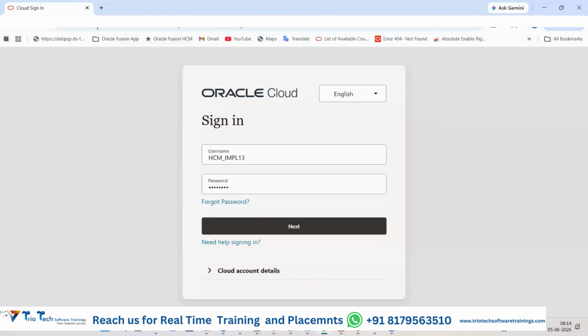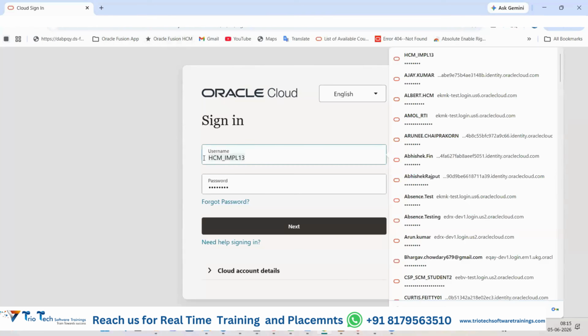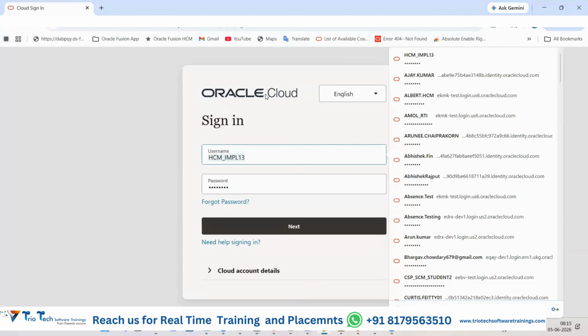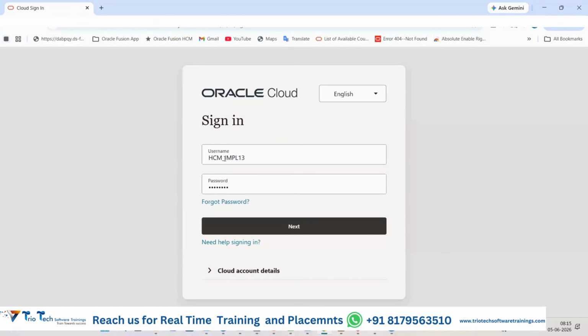I have my account in this system. I'm using HCM IMPL13 and this is my password. And like every other application in the market, if you forgot your password or your username itself, team, we have these options. See, forgot password. Whenever an account is created in the system, the email address of the person is given. In the Fusion system, email address is mandatory. Whenever any user account is created for anyone, an email will be given.